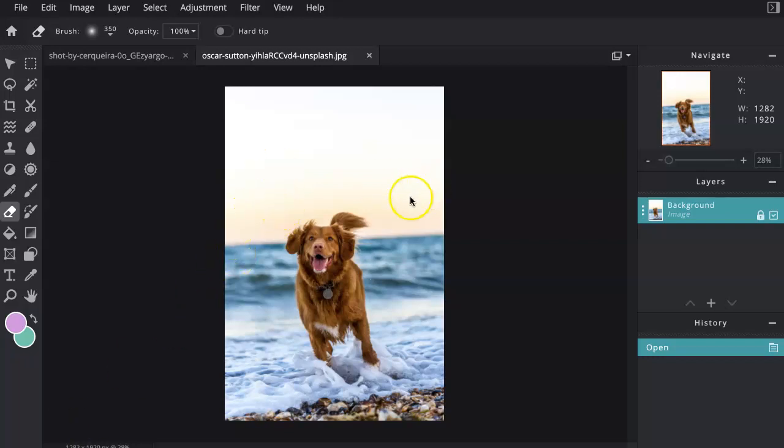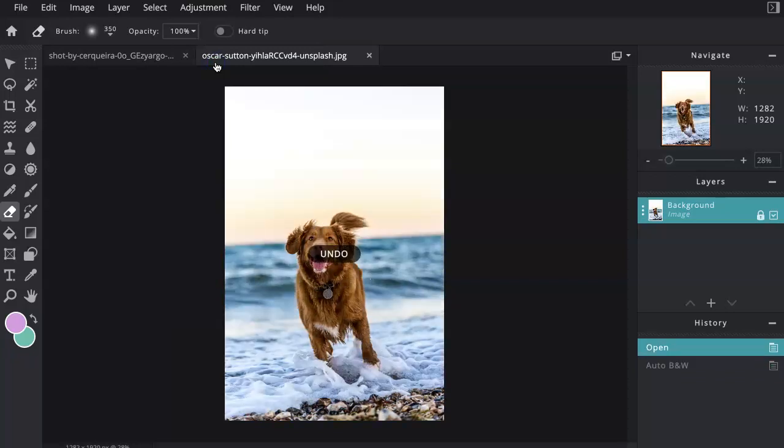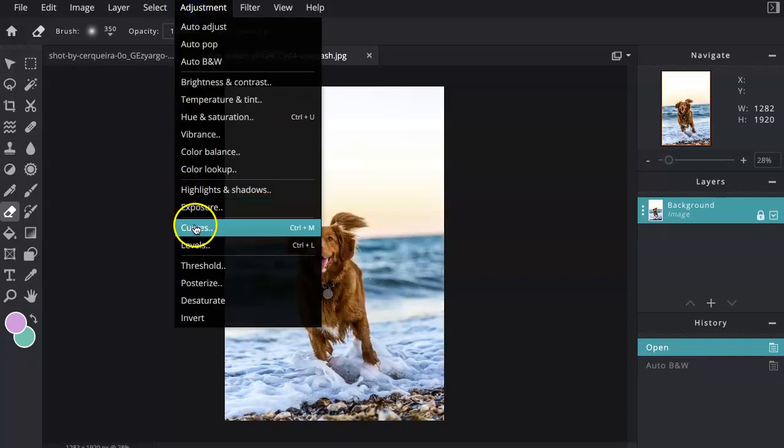Pixlr is actually pretty great for just making adjustments of your photos or applying filters that are already existing, depending on what kind of effects you want. Simple adjustments can be made by clicking on Adjustment at the top, and you can do anything from turning it into a black and white to adjusting the curves, highlights and shadows, color balance, vibrance, all those edits that are pretty important to make your photos look a little bit better.